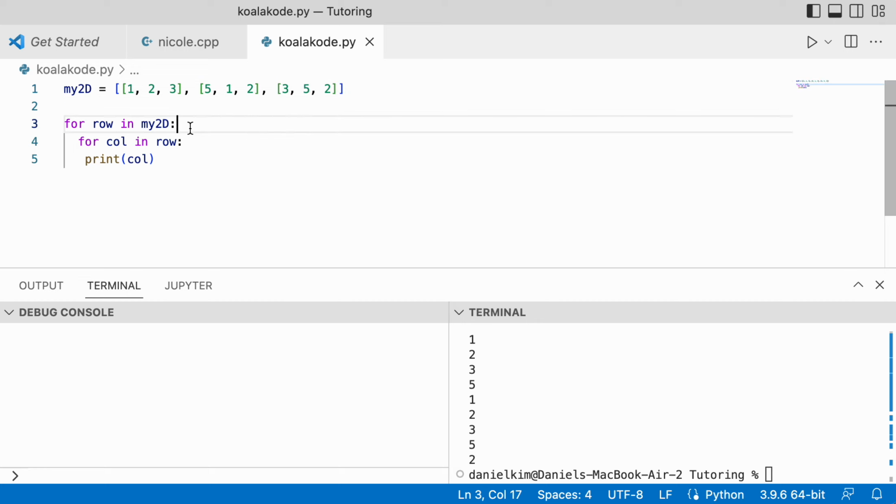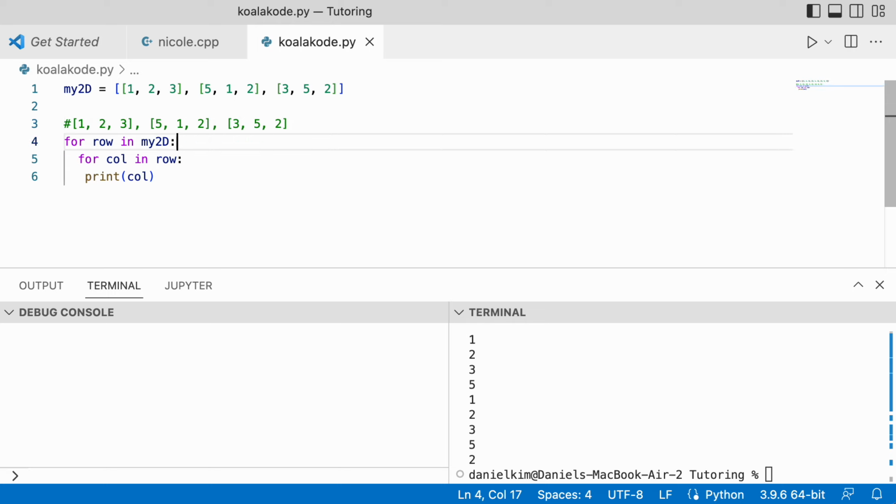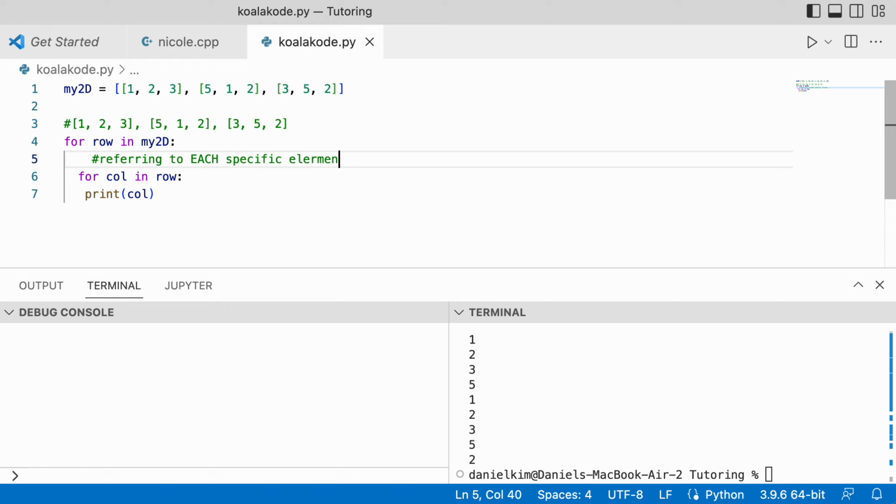So when I say for row in my2D, I'm referring to 1, 2, 3, 5, 1, 2, and 3, 5, 2. And when I say for column in row, I'm referring to each specific element in the subarray, you can think of it as.